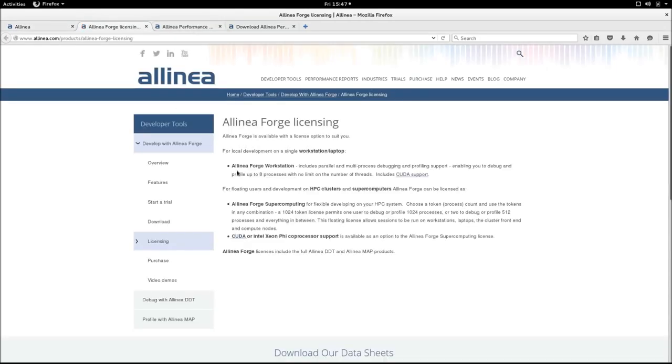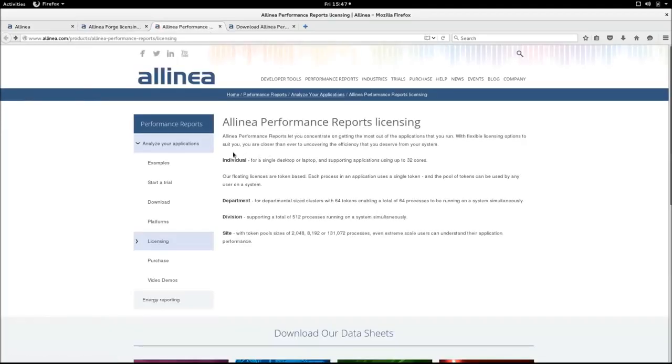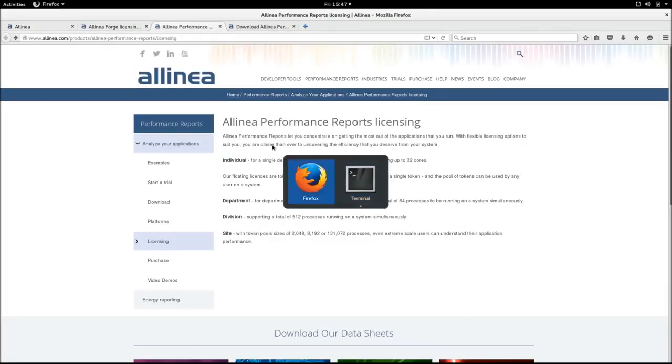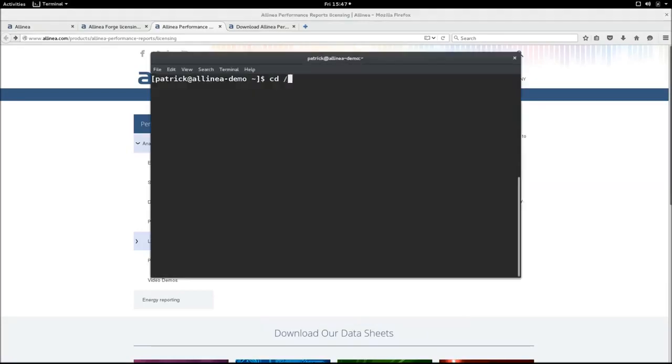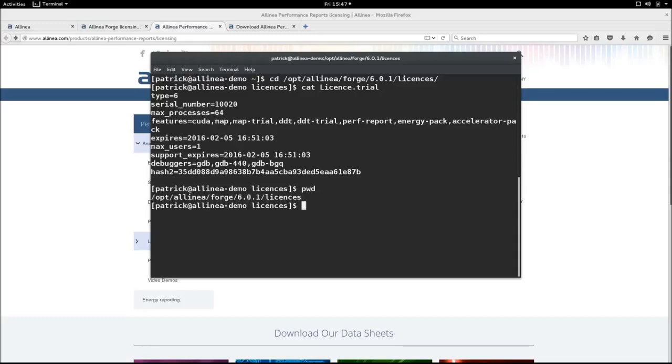Note that if you are using an Allinea cluster, Allinea workstation, or a trial license of Allinea, you do not need the Allinea license server. You simply need to copy the license file that has been sent to you inside the license folder of your installation directory. The rest of this video does not apply to you. If you are using an Allinea supercomputing license, please keep watching.